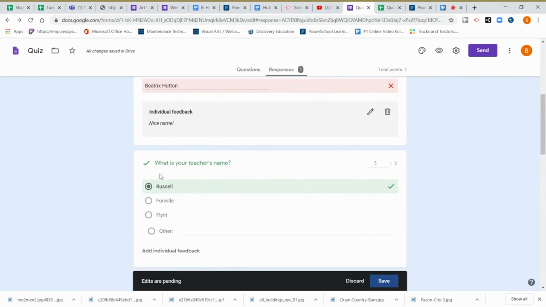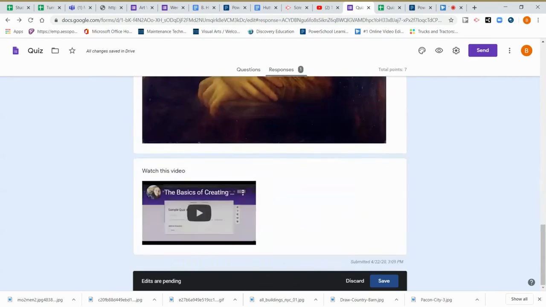So here, this was a multiple choice question, and I already marked all of these answers as correct. So it automatically gave 5 points to this student, or me. So I don't need to change that. It's all right there. And then all my other stuff is just the content.